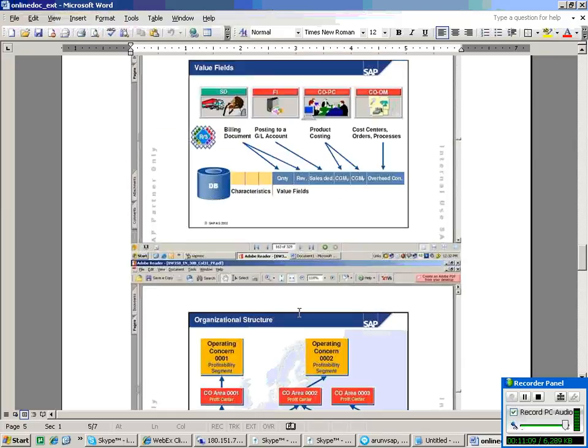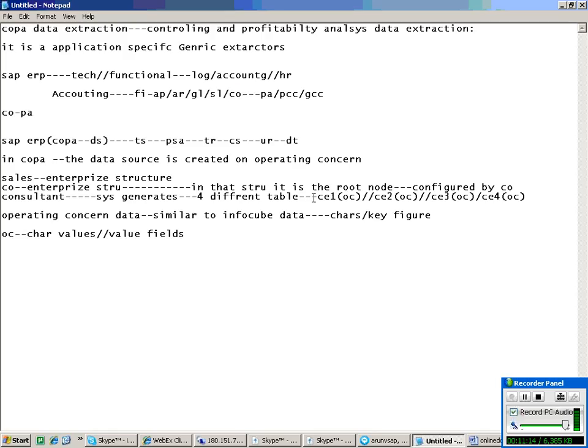We are not going to develop any integrations. Right. So now where is the data? It is there in different tables like CE1, CE2, CE3, CE4. Now from these tables, using a data source, we are supposed to extract the data to the system. In controlling, if any transaction is updated, it is posted in three different currencies.